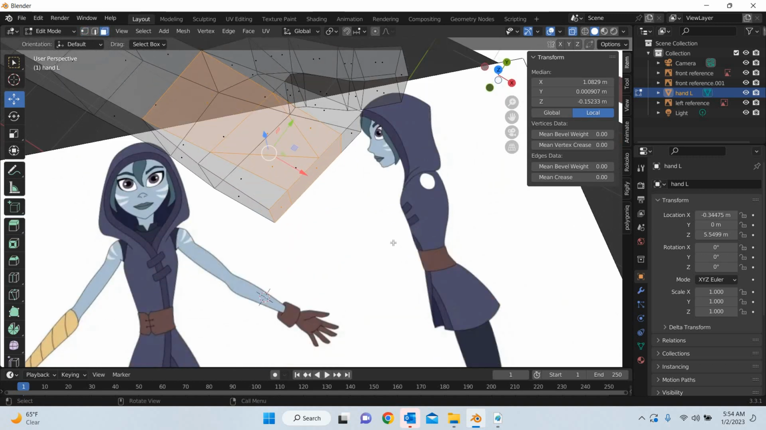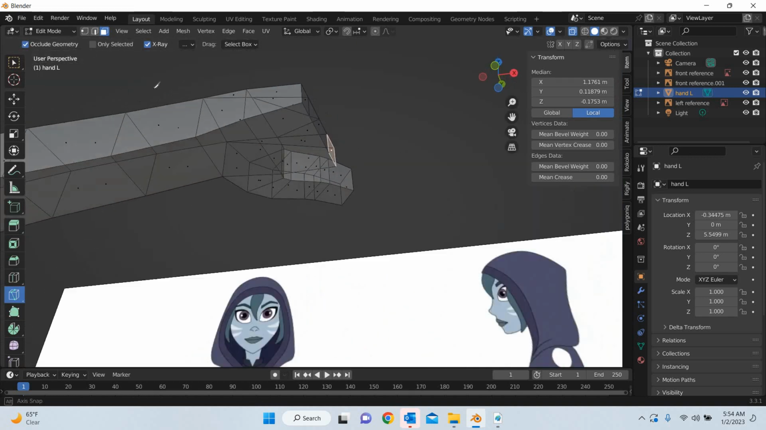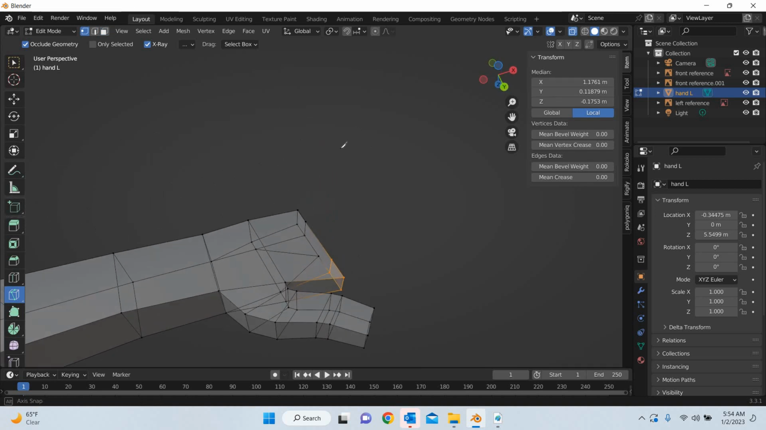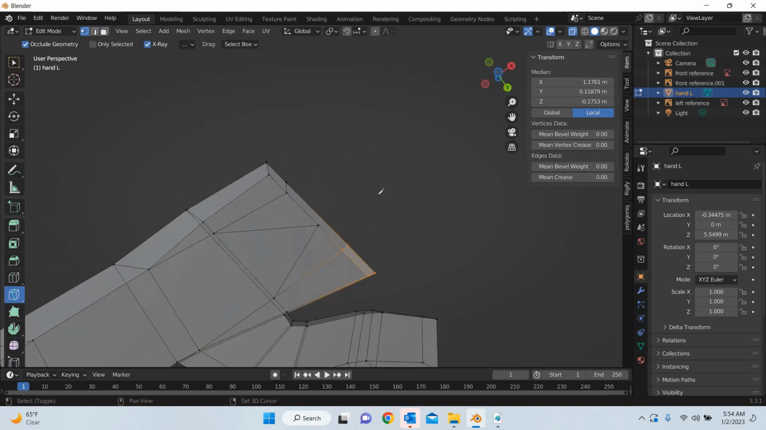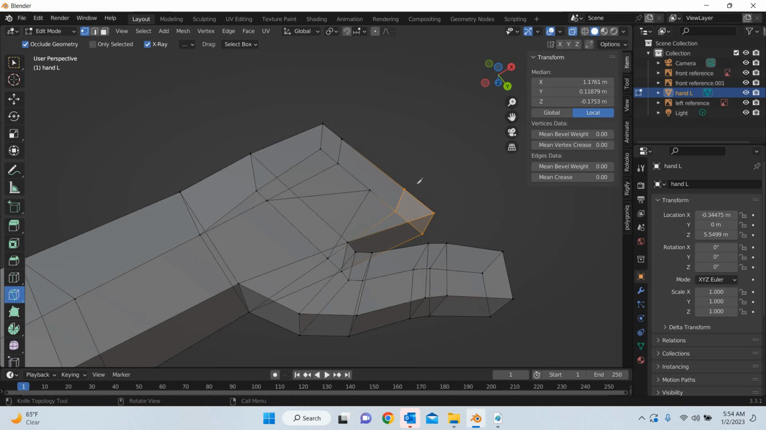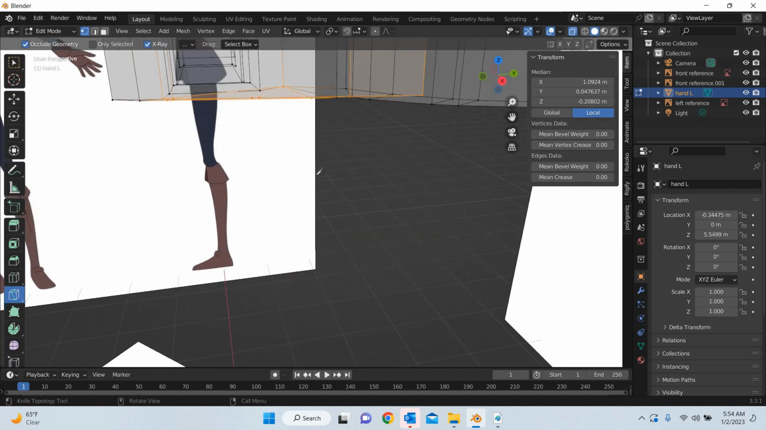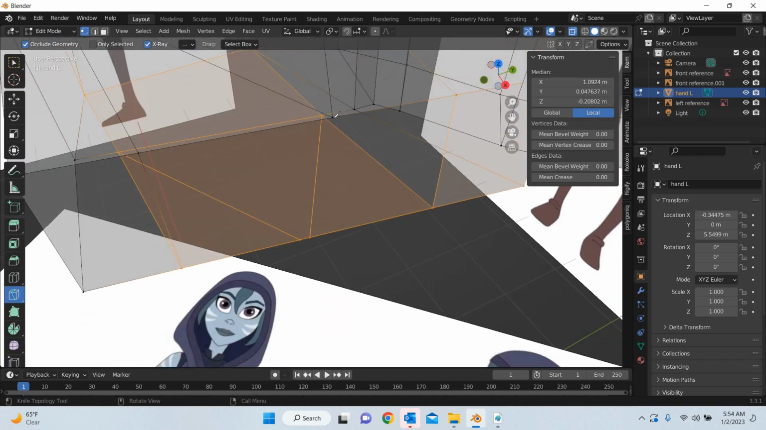Now we need to extrude these out, so I'll select this one, and before we do that I need to cut it all the way. So once we do it in the top, we have to do the same thing at the bottom also. So we need to cut it from here, cut it from here to here. Then we need to create this, and then we need to cut it from here to here.